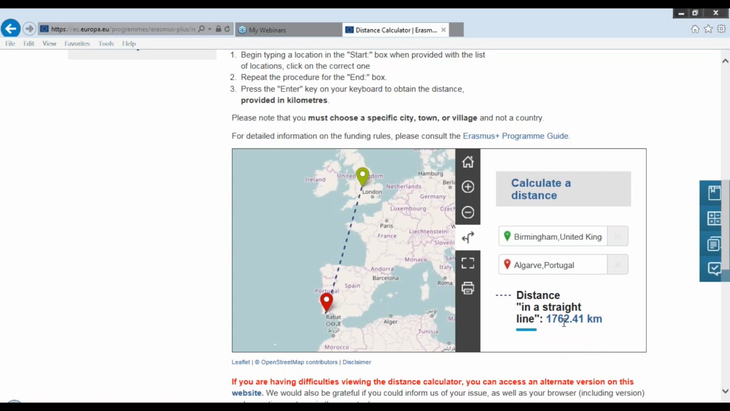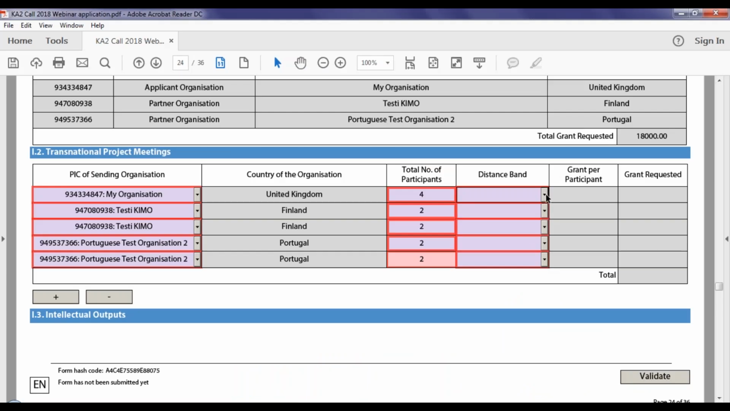As you can see, the distance calculator will offer suggestions as I type. It provides the distance in kilometers, and it is this number which dictates the distance band you will need to select. As you can see, the distance from Birmingham to Helsinki and from Birmingham to Algarve will fall into the same distance band, so I will now switch back to the application form to input this information. So I will select the distance band as 100 to 1999 kilometers for the first, second and fourth row.